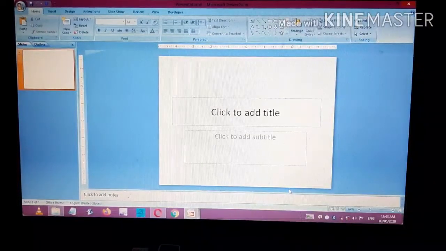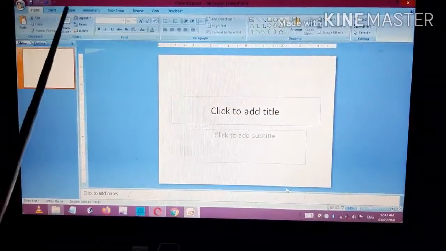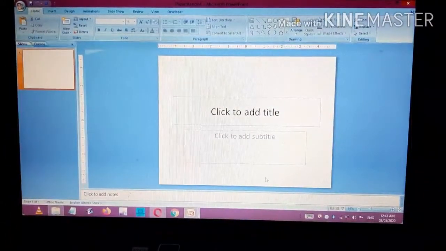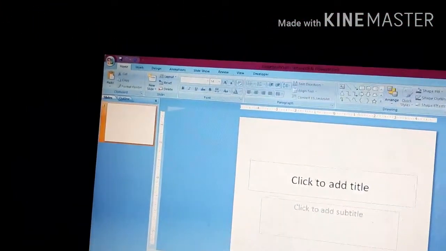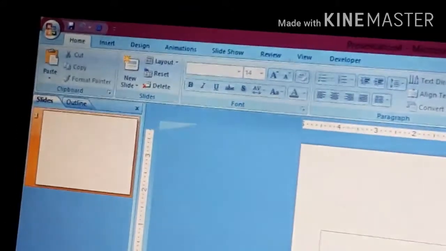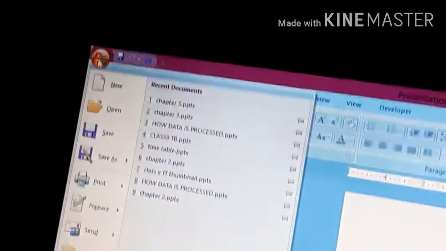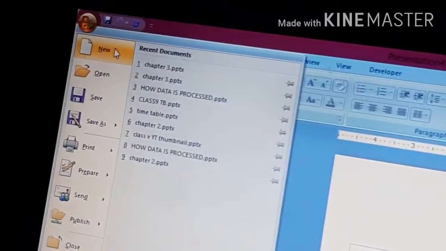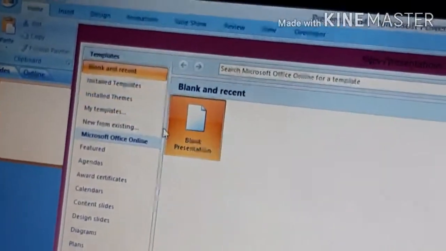As you can see in the corner, there is a start option here. Let me zoom. Yes, now you have to click on the start option button, menu bar. See, now you will get a new, and you have to click on the new option, and the menu open in front of you will be like this.